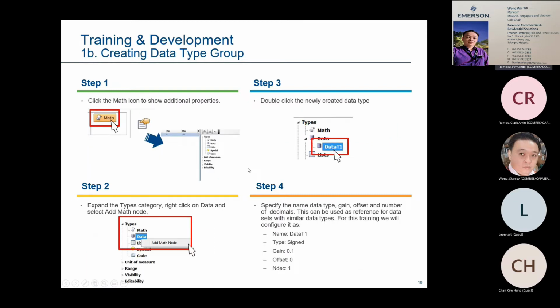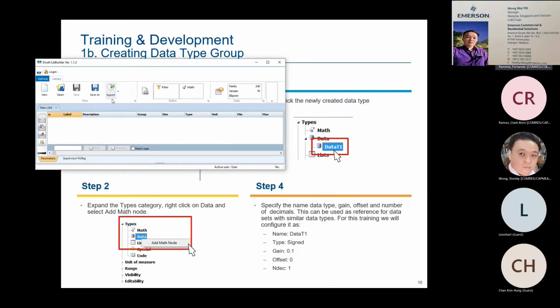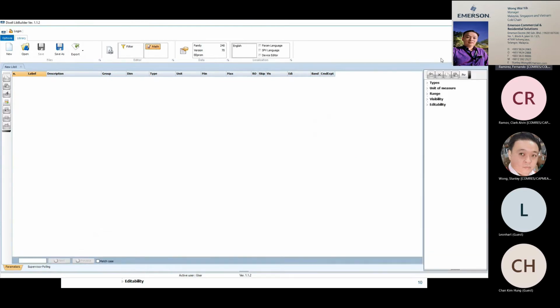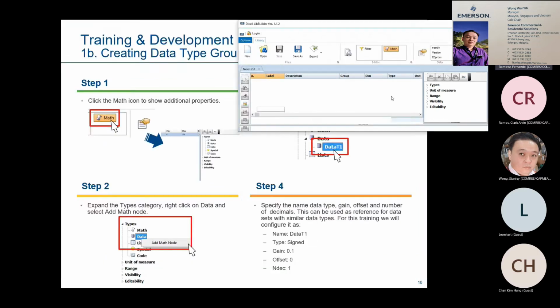Okay, next step, we have to create a data type group. So you have to click on the math icon to show you additional properties. Upon clicking, you would notice that it would show another set of parameters at the right side.